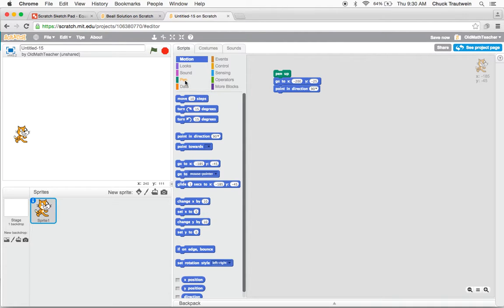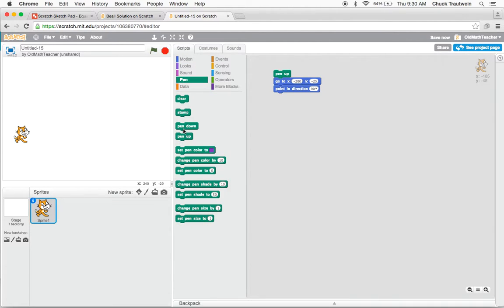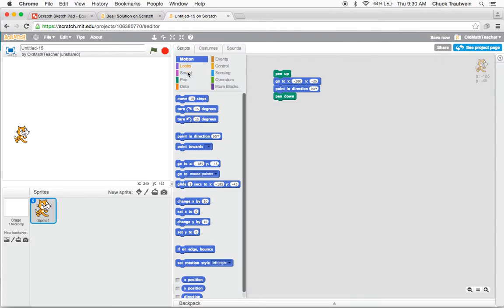Okay, so now what we want to do is we want to move, no, before we move, we want to put his pen down. And now we want to start creating the rectangle. So let's go to motion commands. His pen's down. Anywhere he moves, he's going to draw a line. I'm going to move forward. What do we say? The bottom of the rectangle was going to be 400 units or 400 Scratch steps.